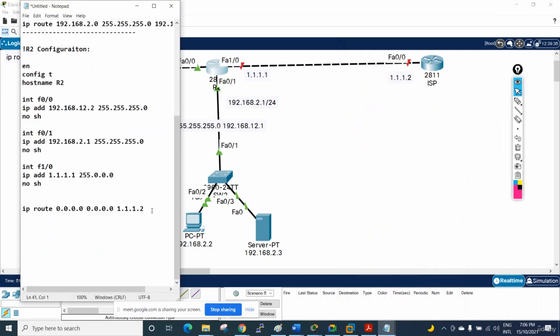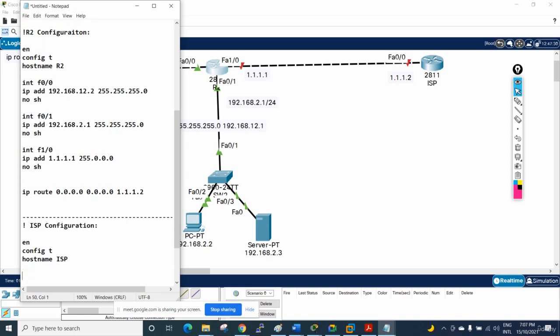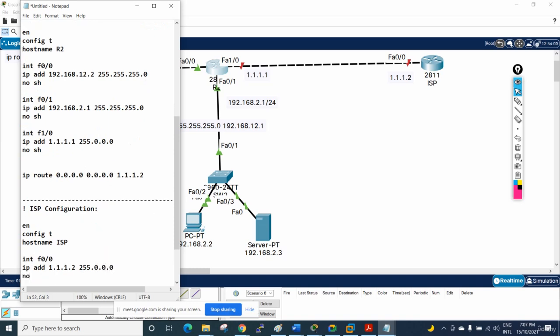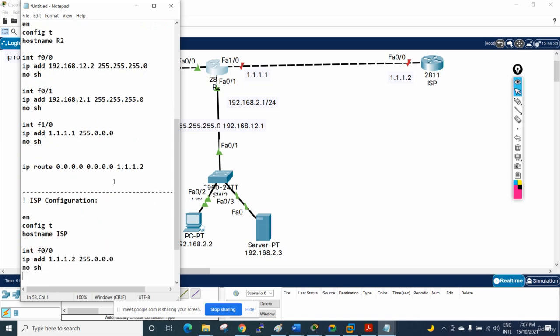But in a real scenario, we will not do the ISP configuration. The ISP router configuration is done only by the ISP. But here, for lab purposes, we are doing the ISP also. So we will write enable, config t, hostname ISP. And then the interface is FastEthernet 0/0, and the IP address on the ISP is 1.1.1.2 255.0.0.0, and then we write no shut. So this is the ISP router configuration.